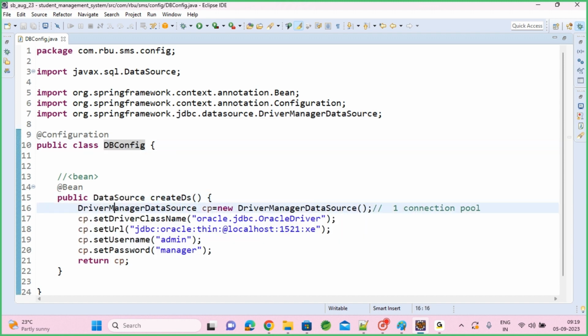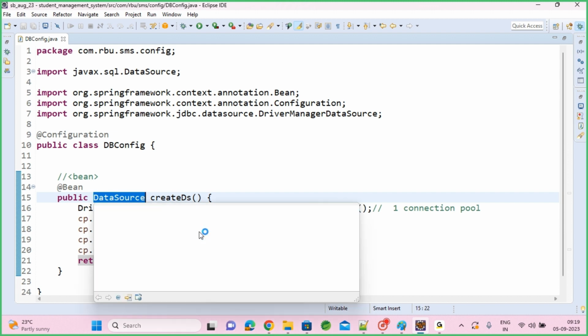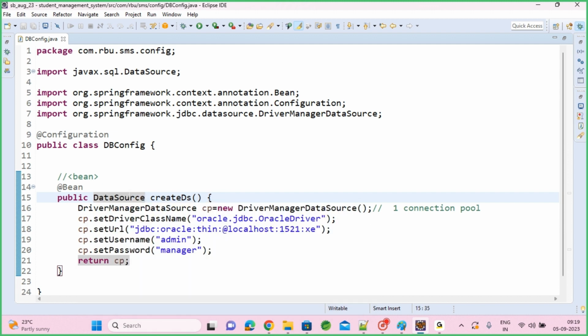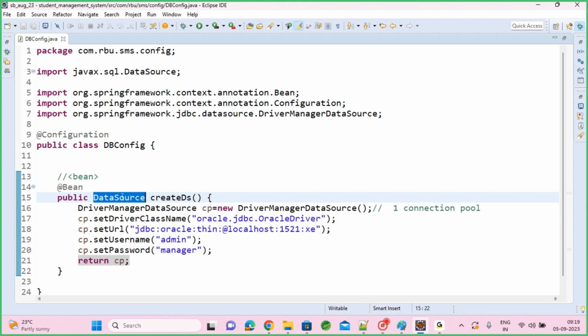Now I need this. The data source is one more top layer on top of your connection. Connections we will get from the data source in real time. The data source will hold a list of connections, n number of connections. We call them connection pools, right? Yes, it holds the connections with the database.